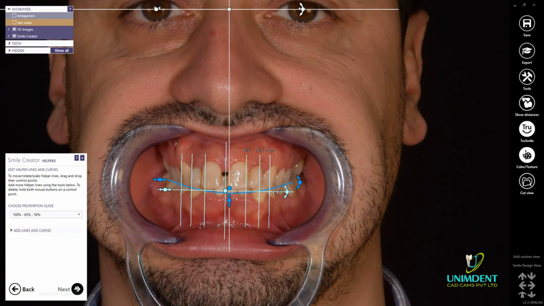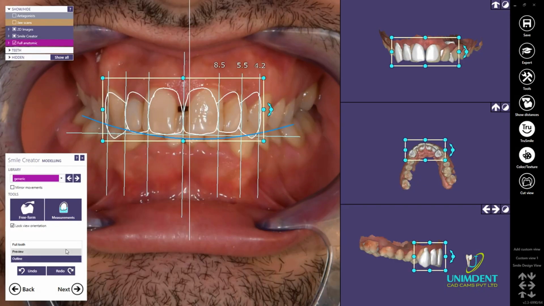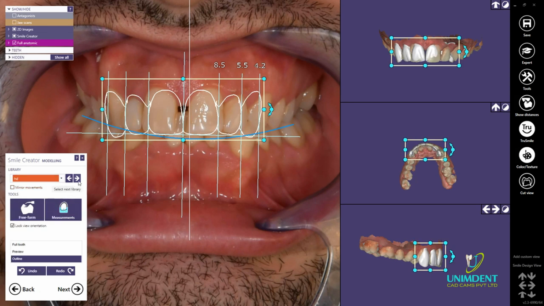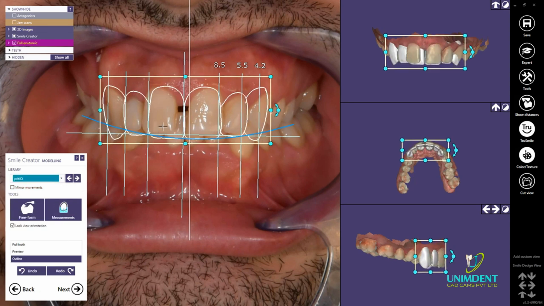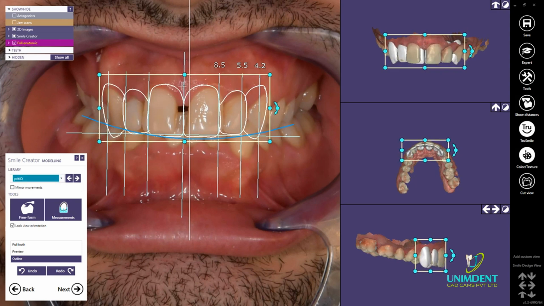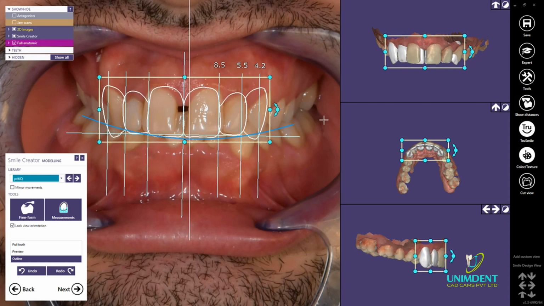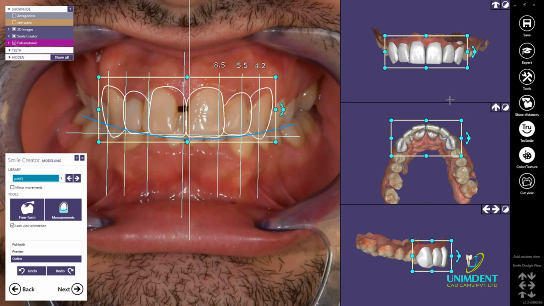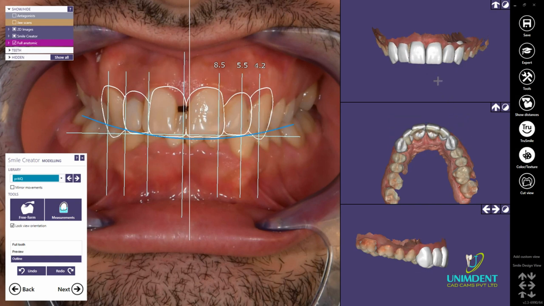Proceed to Next. In the Modeling step, start by choosing a desired 3D tooth library from the list. Or use the arrows to navigate through the libraries. You can move the selected group, scale, or rotate the outlines from their control points. The middle right window shows the occlusal view in 3D. Any movement and adjustment will affect the teeth model and position in all the views. The upper right window shows the upper incisors view in 3D.